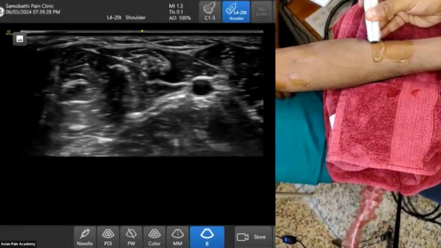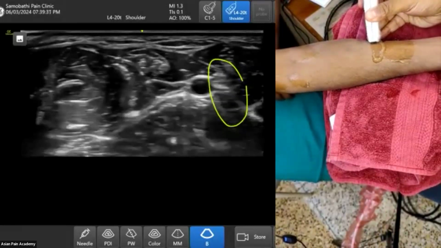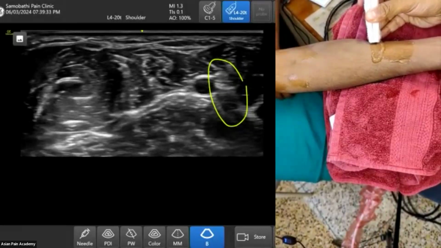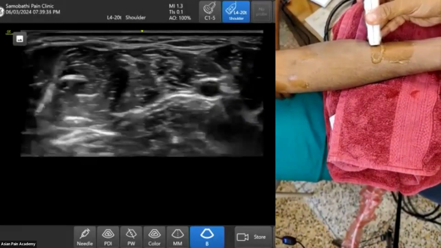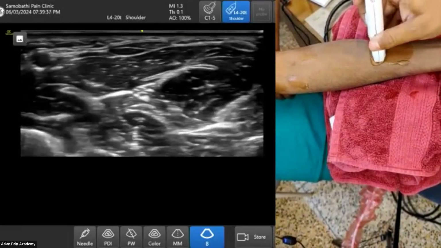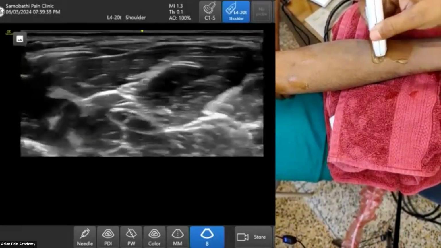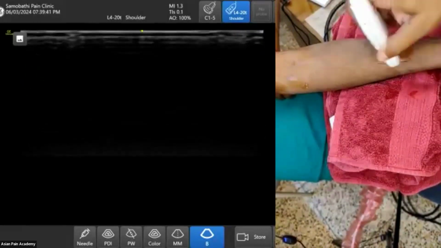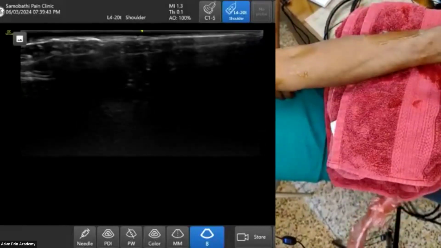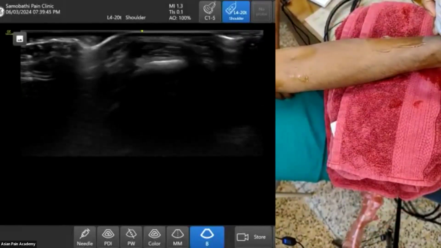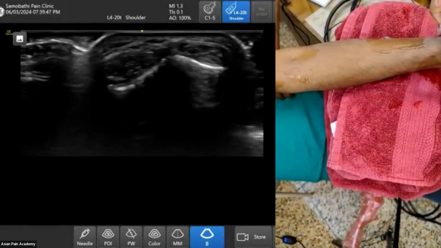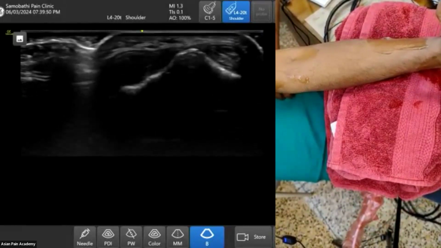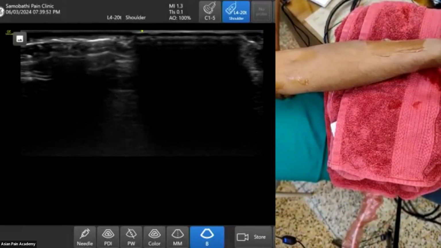Both nerves are in between these two muscles, the median nerve on one side and the ulnar nerve on the other. So it's very easy. Now the superficial branch comes at the level of the wrist.